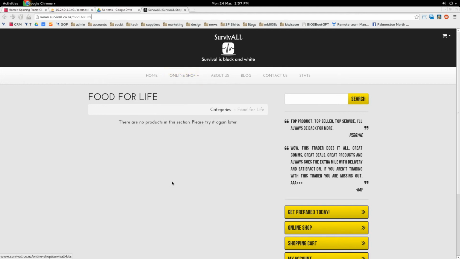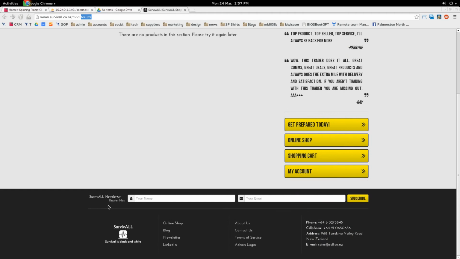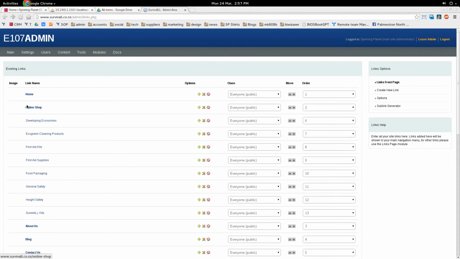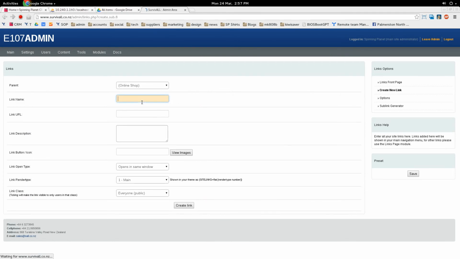So now we want it to appear in this drop down. So we go back into our admin area. And then we go to site links. And what we want to do is add a sublink under our online shop link. So you just click this little plus icon which says create sublink. And the link name is Food for Life. And the URL is that new friendly URL that we did. That was all lowercase, food-for-life. And we won't worry about a description. That's all good. Create the link.